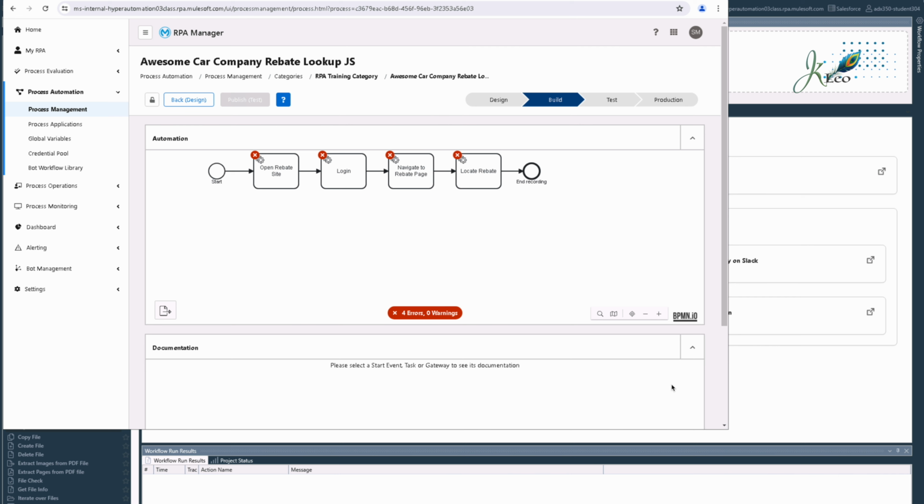In this video we're going to talk about how to publish the built asset into the RPA manager. So here, as you see, click on the publish button and then click that checkbox where you agree to the terms and conditions, and then this will go to the publish state.